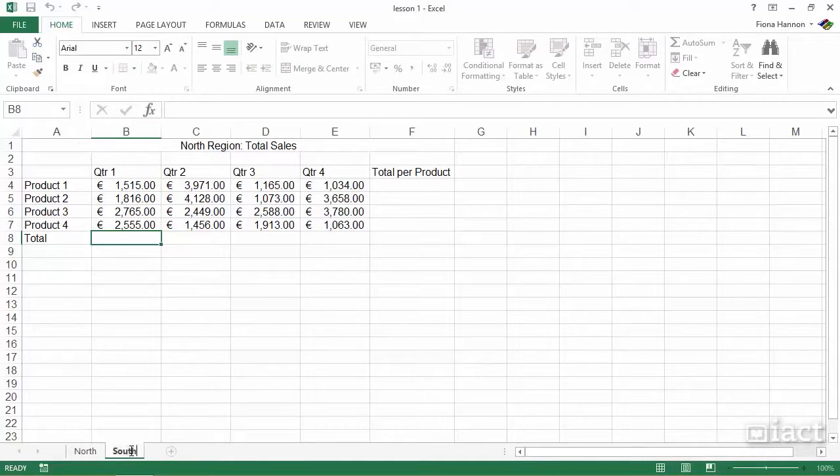So I'm going to call this South, and then I'm going to do the same again. So holding down Control, drag to the right and it creates a copy, and I'm going to call it East. And one more, hold down Control, drag to the right, and this one we're going to call West.